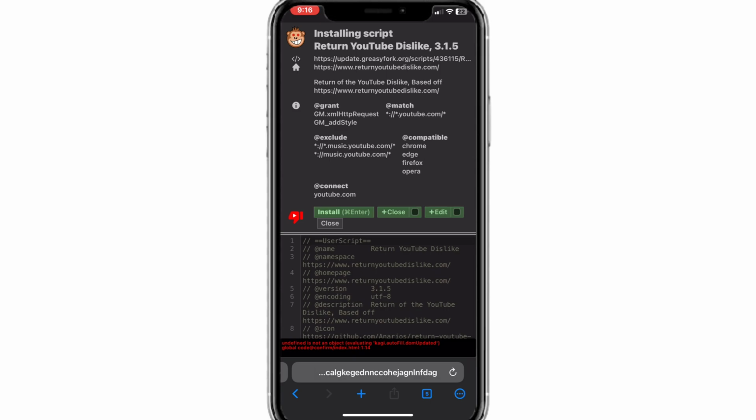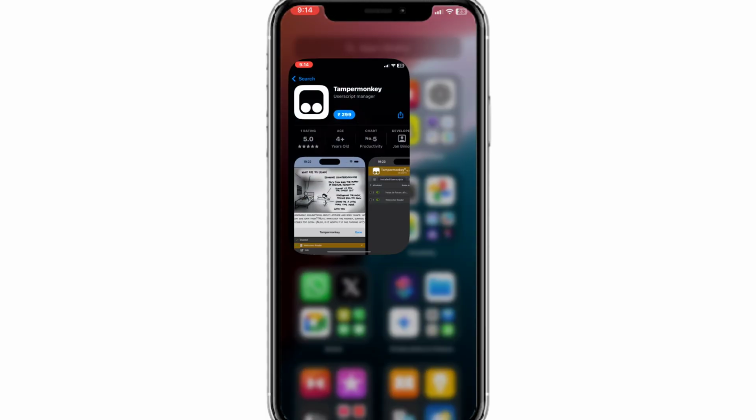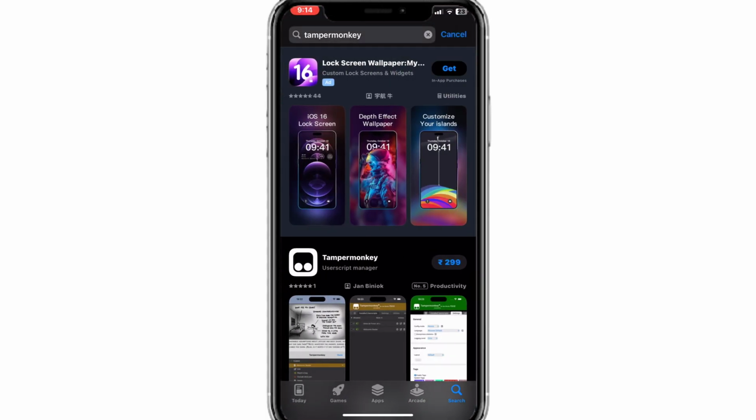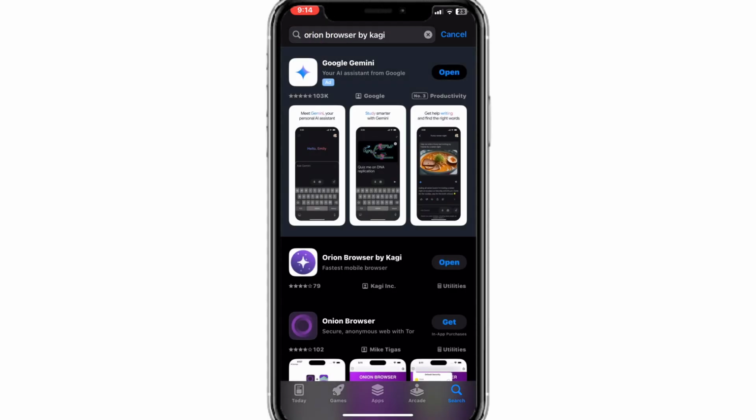Here's how you can use UserScript like TamperMonkey on your browser. If you know, TamperMonkey is available on App Store, but it's paid. But here's a workaround that works for free. For this, open App Store and search for Orion Browser. I will provide the link in the description.